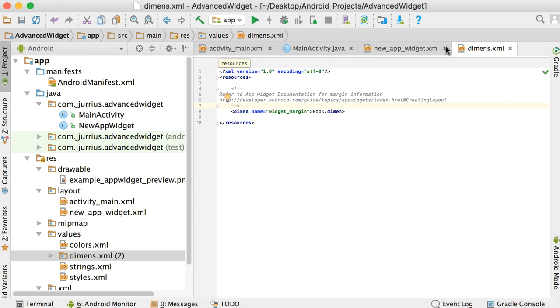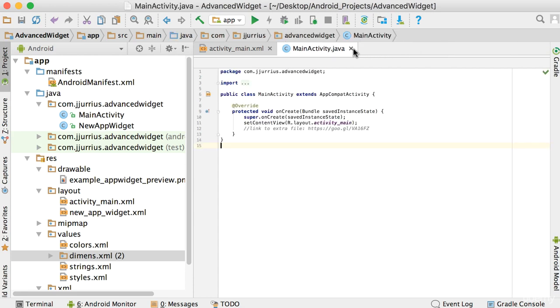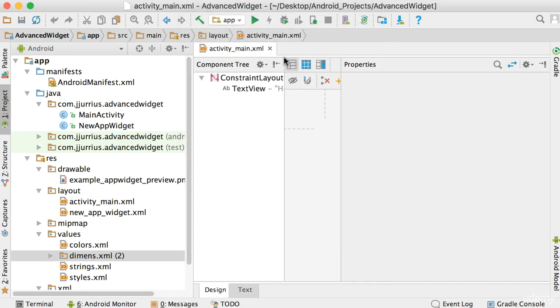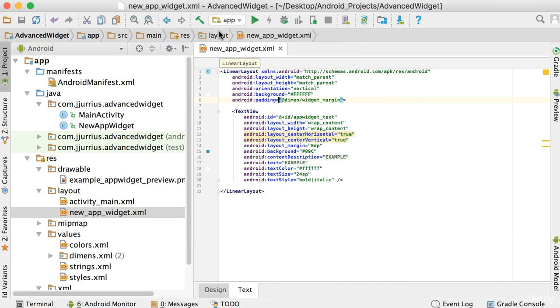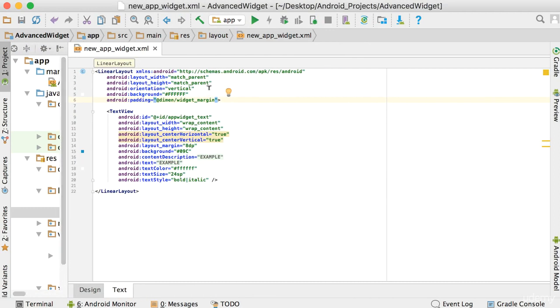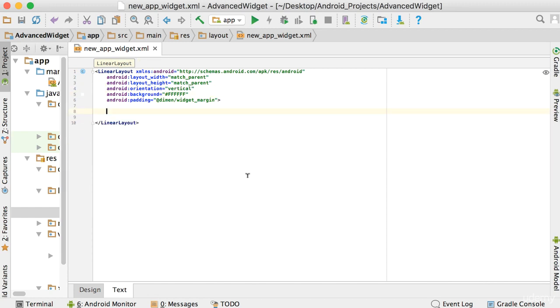I'm just going to close down some of these. Okay, the main activity I'm not going to use. Let's just go back to the new app widget XML file. This is the layout file for my widget, and what we've set so far is the linear layout, the orientation vertical, and we set the background color. I'm going to remove the text view now because we're going to do our own thing.